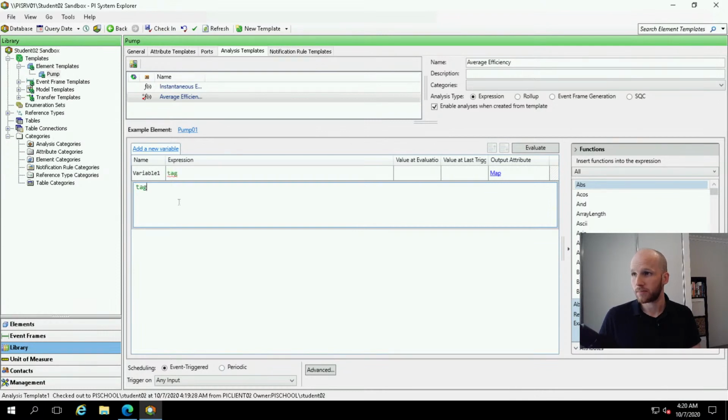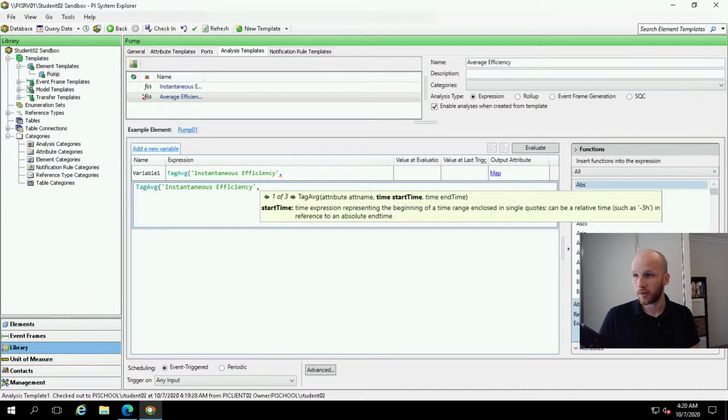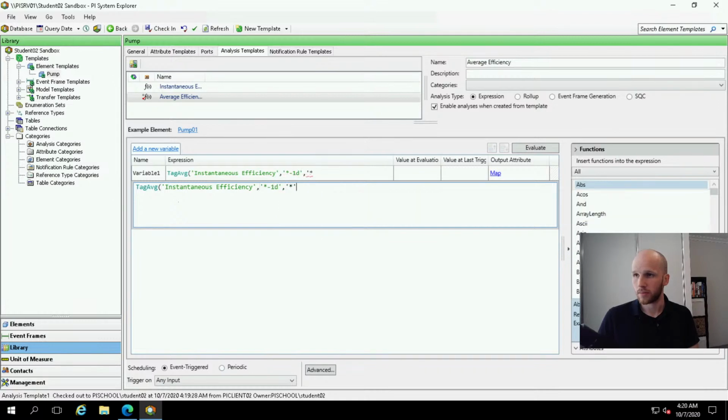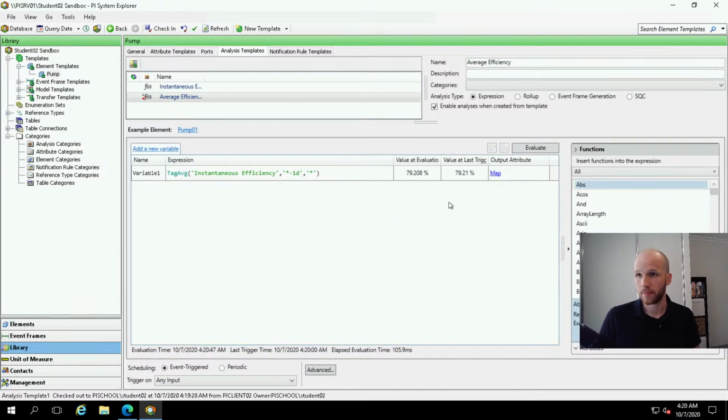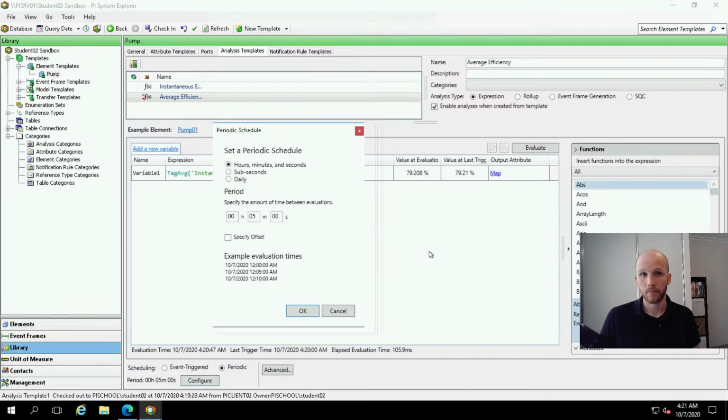So the formula here is going to be TagAvg, work out an average of instantaneous efficiency from a day ago until now. We can evaluate this. Looks pretty good. And considerably more importantly than last time, we're going to make this a periodic calculation and then change the period to 1 hour. I can repeat the management after doing this. We will actually backfill this as well. Okay.